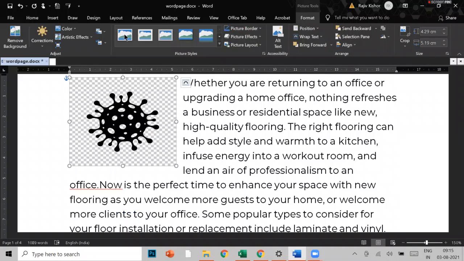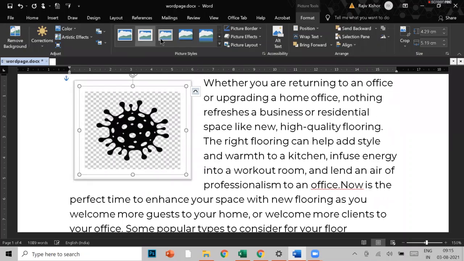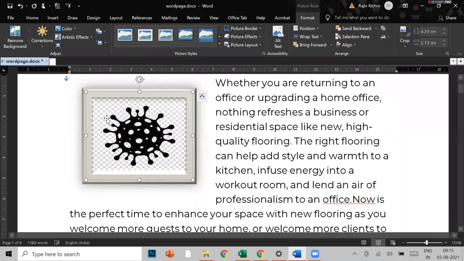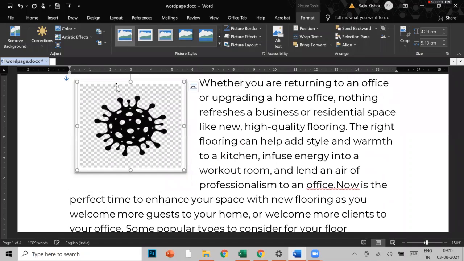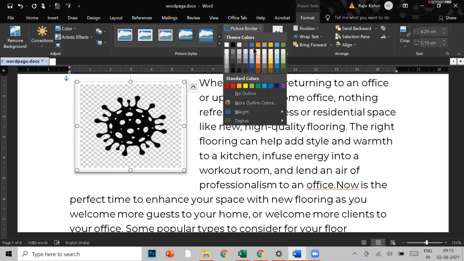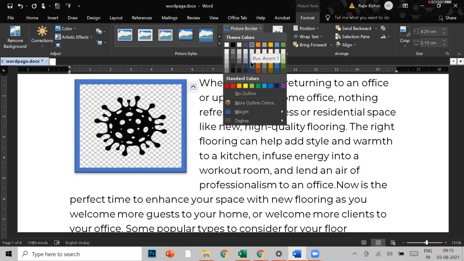When your image is selected, automatically you see there are so many picture styles appearing. You can select any style. Now you can see that the image is given one border, but it is in a white color. You can change its color also. You can see here, first is Picture Border. You go there and select the color, whatever color you want as a border.